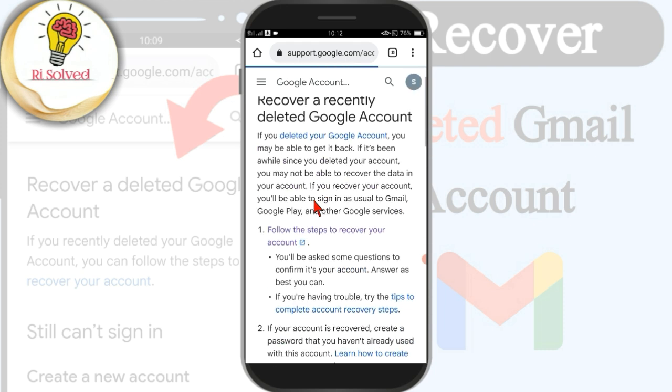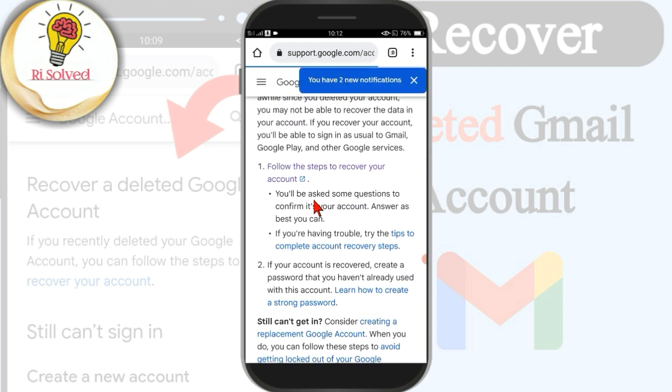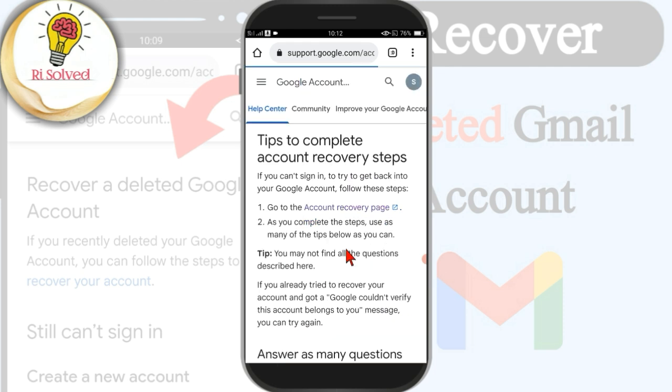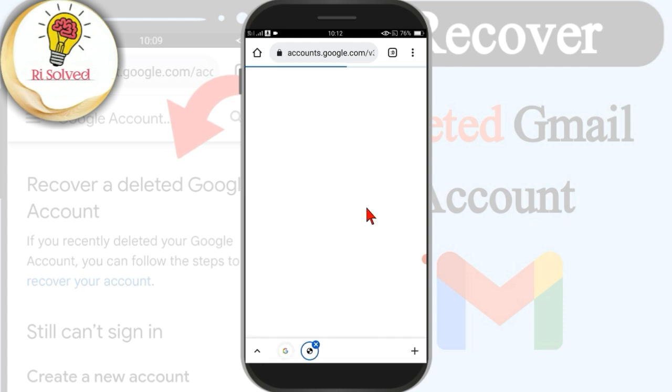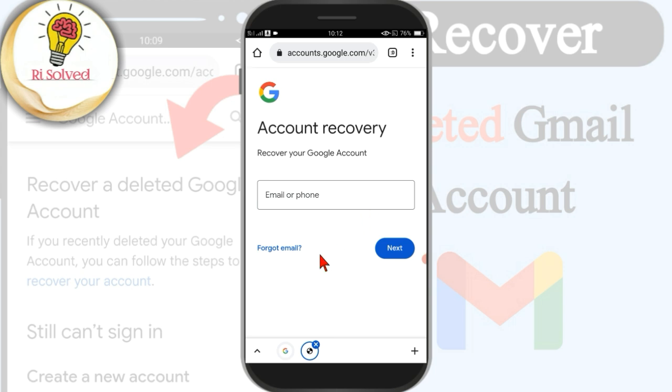After that scroll down. Now click on tip to complete account recovery steps. Now tap on account recovery page. Now type your deleted account. After that click on next button. You will easily log in again on your Gmail account.